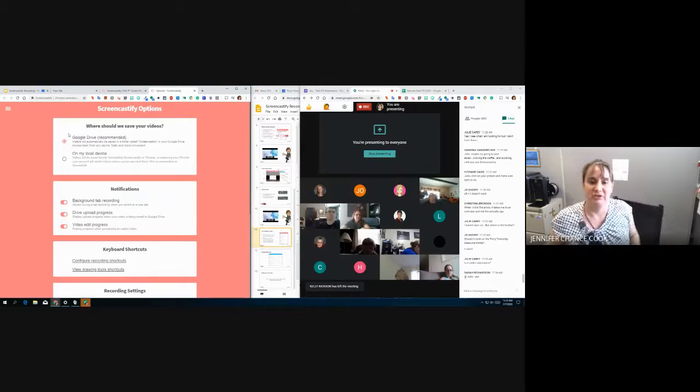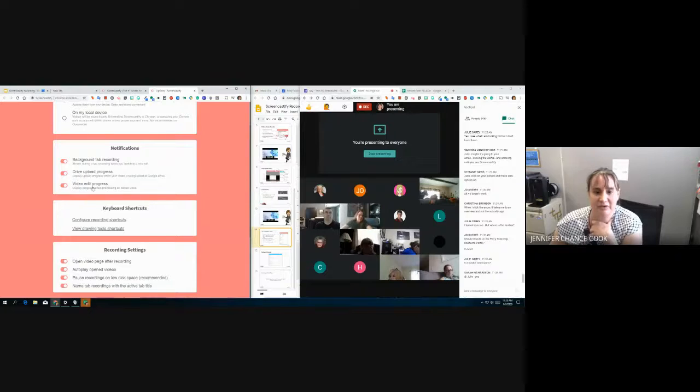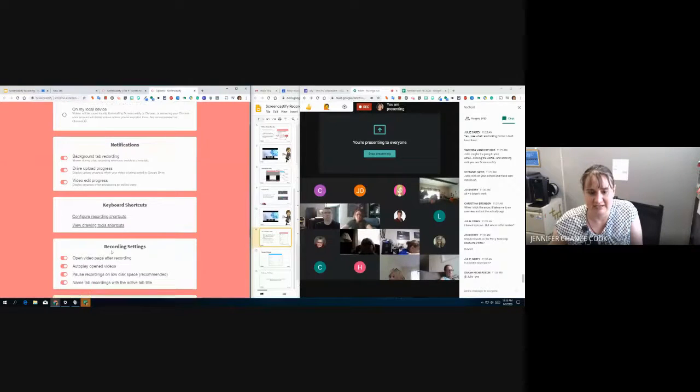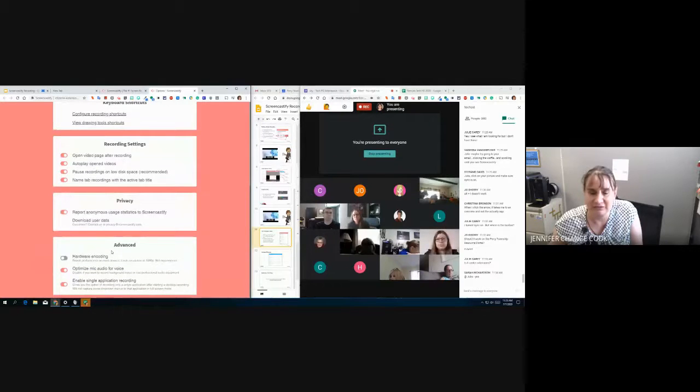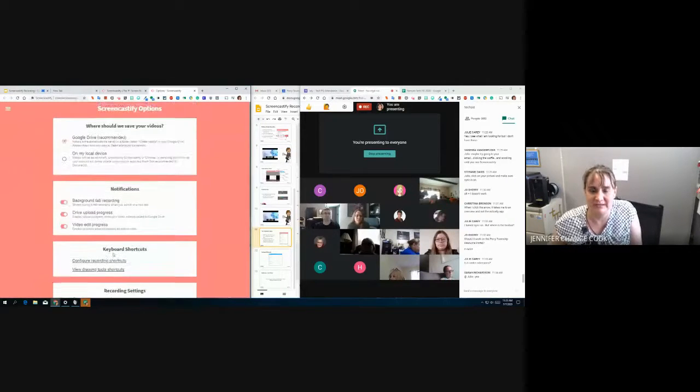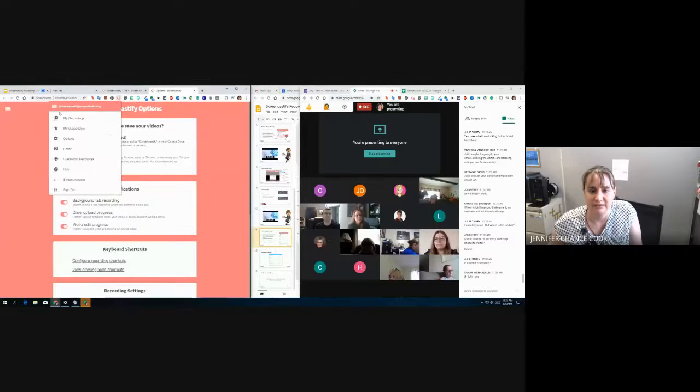So that's where I can make sure it's saving by default to my Google Drive instead of saving everything to my device. And I have some other options here as well, as far as background tabs, upload progress, edit progress, record settings. So just lots of different options there from my settings. I can launch the editor from here. So if I hadn't just completed a recording and I wanted to get into the editor, I can launch that from here.